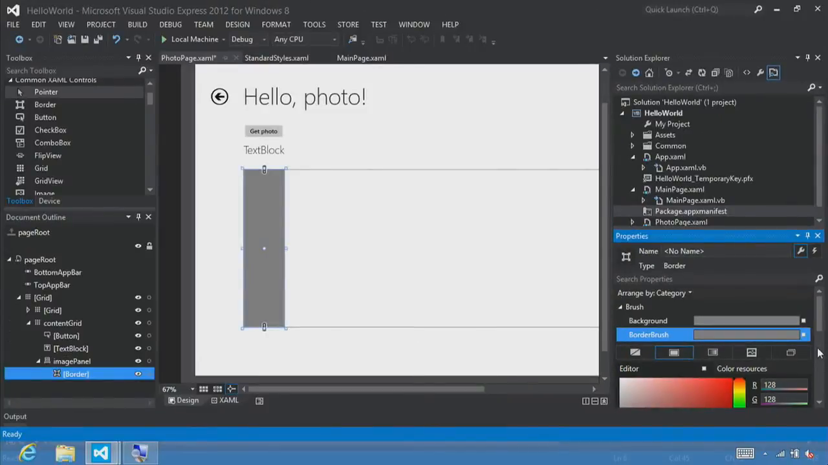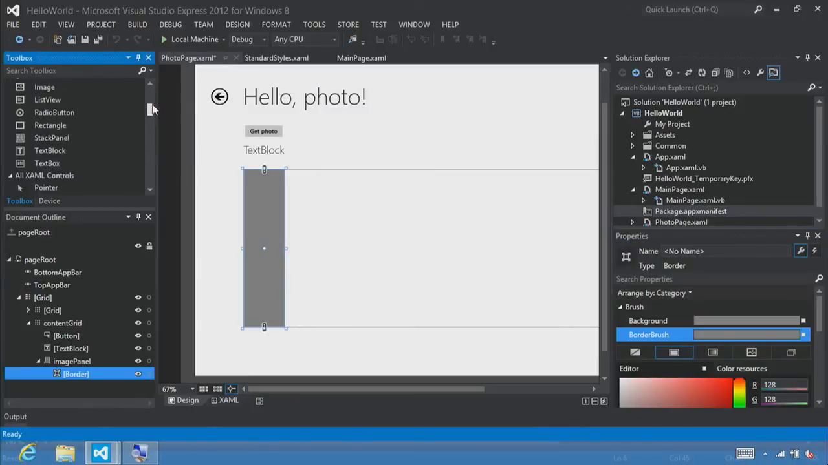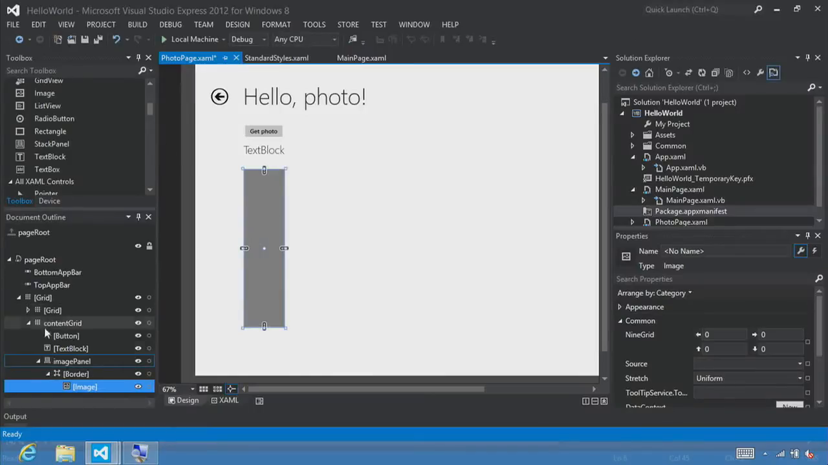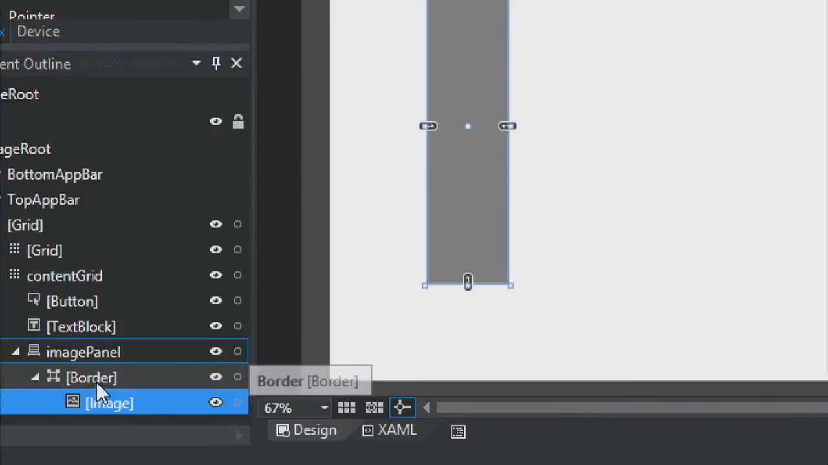Now that we have our border set up, what we're going to do is go back to our toolbox and scroll down to where we see an image control. And go ahead and select that image, and we're going to drag and drop it directly into that border control. And let go. And we can, of course, go to our document outline and make sure that we've done it correctly by making sure that the border has a child element, which is that image control.